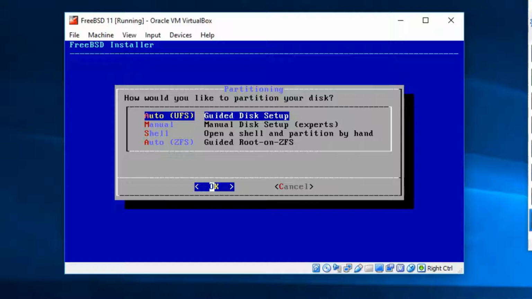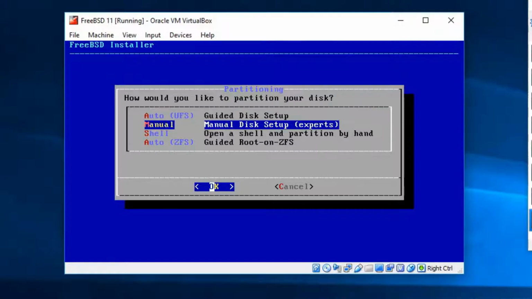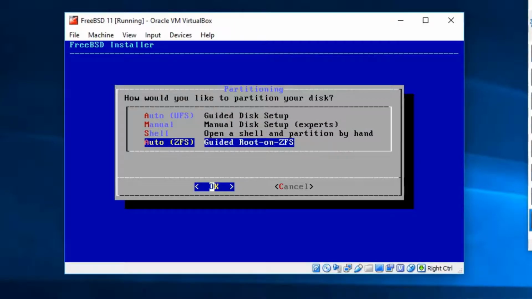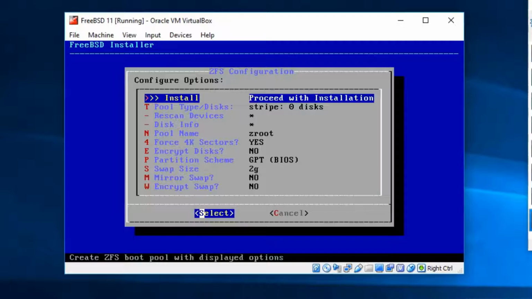You can do a few different things for partitioning. You can set up auto with the UFS file system or auto with ZFS. UFS is still the standard file system. ZFS is supported, but if you don't have ECC memory, you may or may not wish to use ZFS. ZFS is a lot nicer, it has a lot of nice features. I'm going to go ahead and use ZFS and just use the automatic configuration.